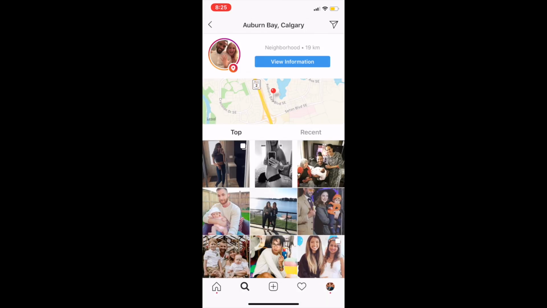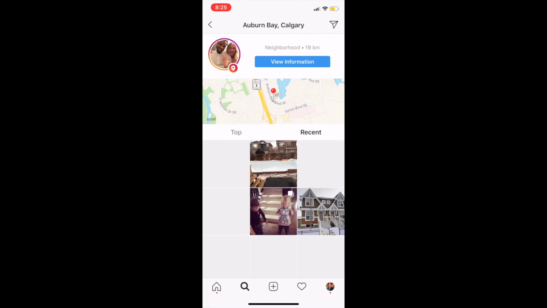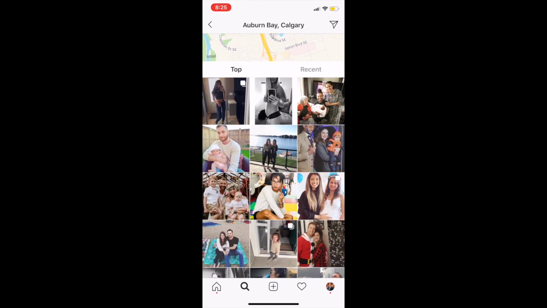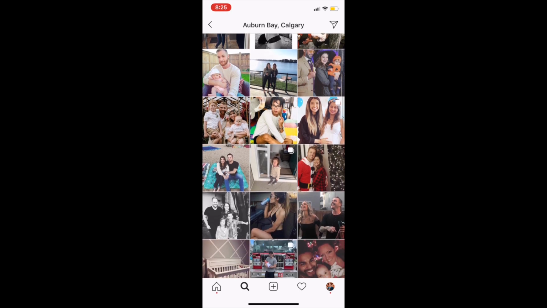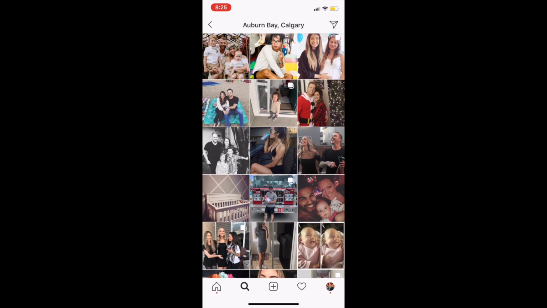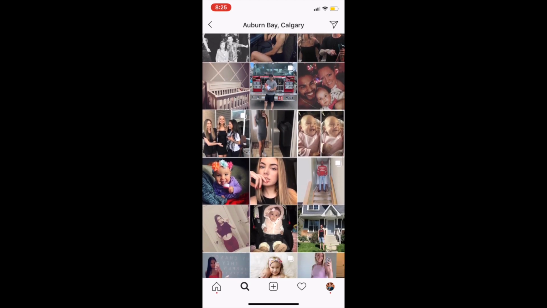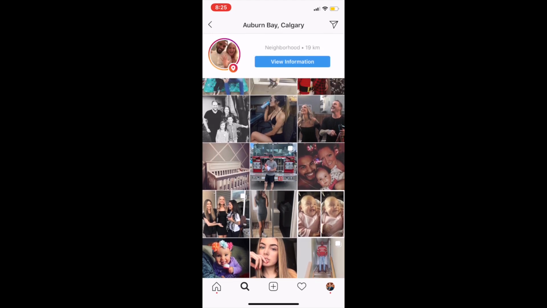Now look here, you can see the top posts as well as the most recent posts. So what I like to do is I like to go through and I like to find photos like this with families in it. I love to find photos of people with kids, photos of people with their own property in their own house, and I like to scroll through similar to this and find photos of people that are actually in that community, the residents in that community.